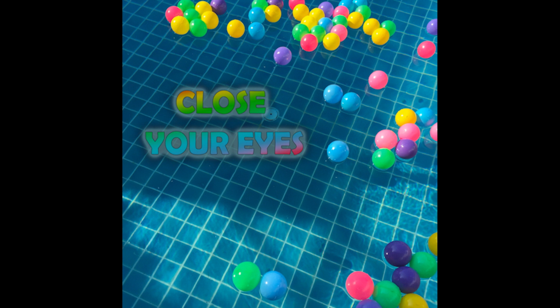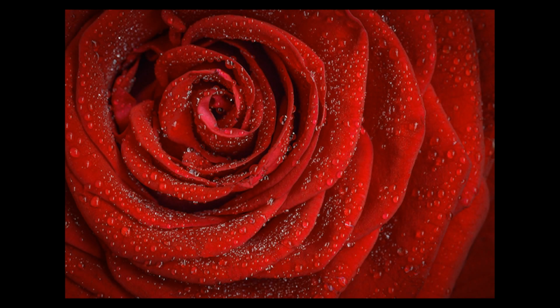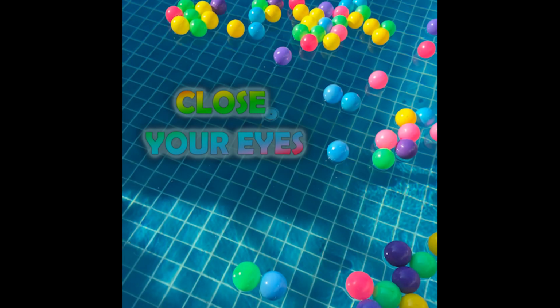Remember, you should not expect to see the image clearly before your eyes. That is an advanced visualization skill, which is not necessary. Instead, you are only looking for the memory, or impression, of the color red. You will see it, without seeing it, so to speak. Open your eyes. See the red rose. Close your eyes. Recall the color of the red rose.